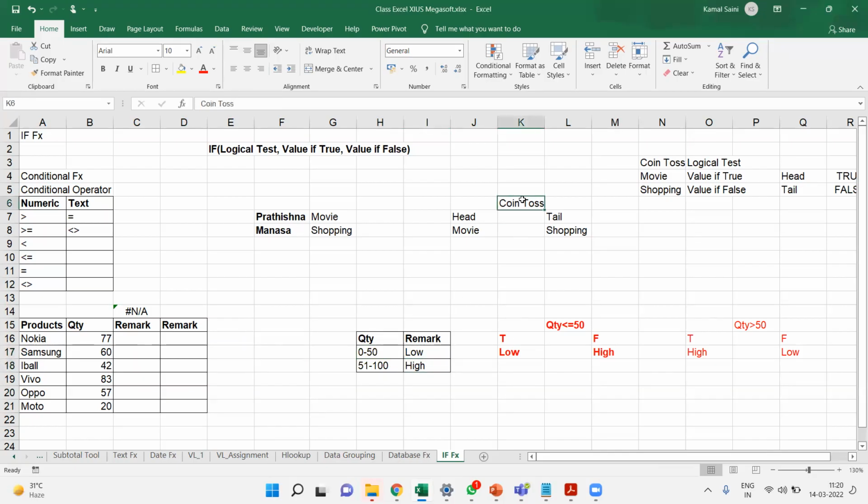As good as if the coin gives you head, you'll go for a movie. If the coin gives you tail, you'll go for a shopping. So if the condition happens to be true, we'll go for a movie. If not, go for a shopping. Same case, we try to map up in this scenario. Now, how to do is equals to if the value of the quantity is up to 50. If this happens, it's a low value. If not, it's a high value.